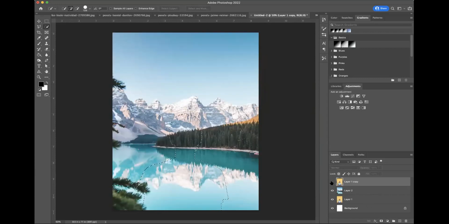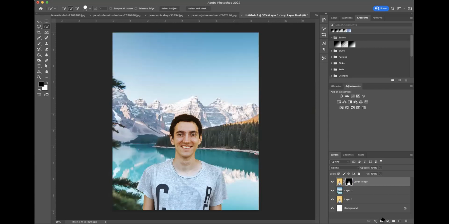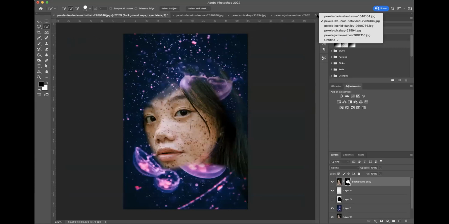Okay, well, you see I have the background as the layer underneath. And so what I'm gonna do is create a mask right there. So I can put him in the background. And then if I wanted to, I can also add in another picture. I can add in multiple pictures, anywhere I want.